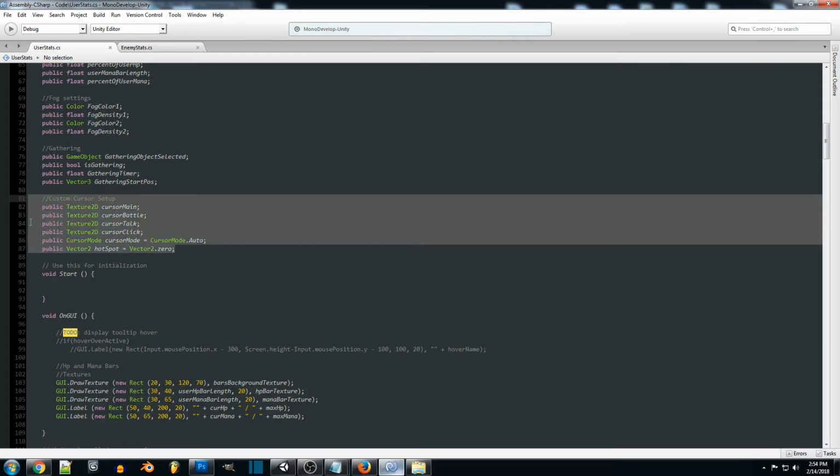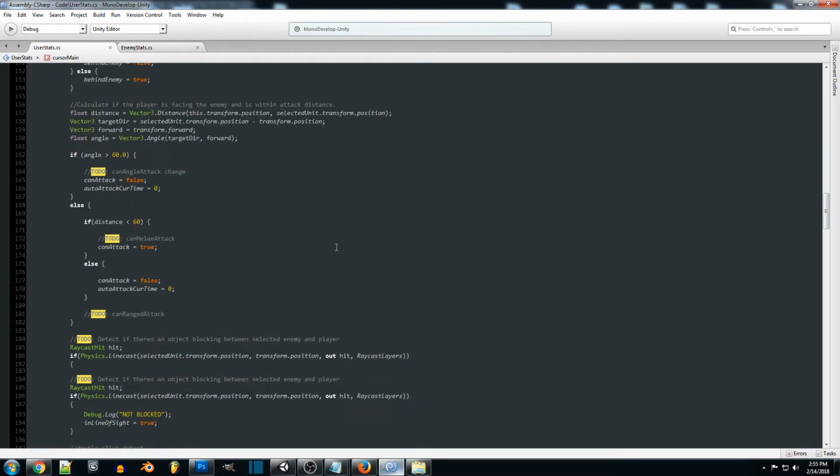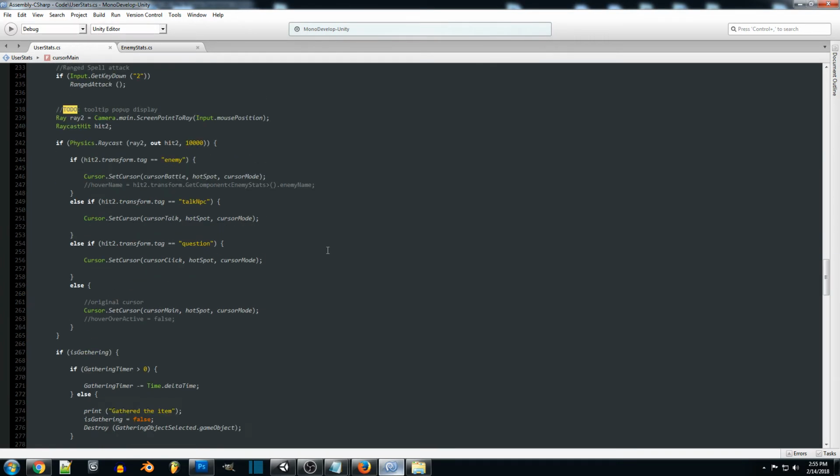So what we're going to need first is the different types of texture 2Ds that we're going to be using for our different cursors. So I have a main one, a battle one, talk, and click. And then we're going to set the cursor mode to auto and the hotspot to 0. So this will just keep track of our main cursor and which image is applied to the cursor image, or which one we want to apply. And now we're just going to scroll down here into our code.